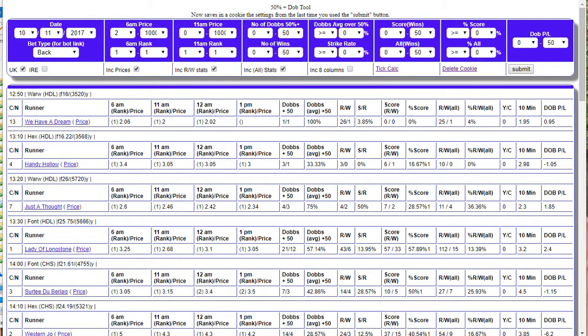Added a few new columns. I've added the 6 a.m. column price and the 10 minute before the off column price. Also added in 6 a.m. price and rank filters, as well as all wins filters, all win percentage. So there's a few more bits of information you can do.